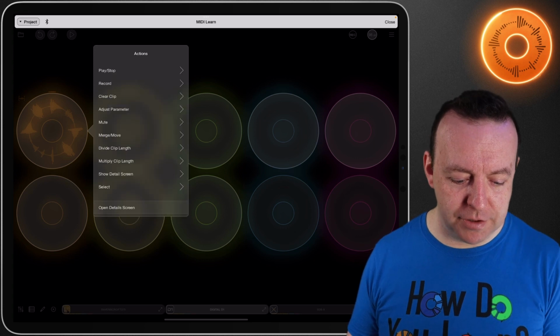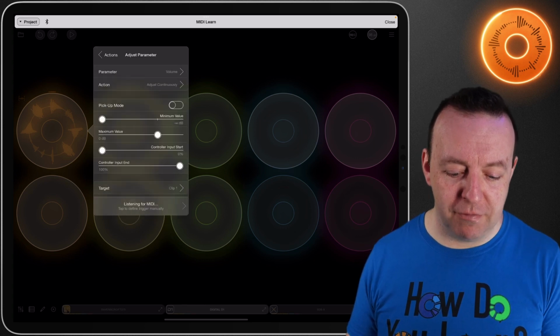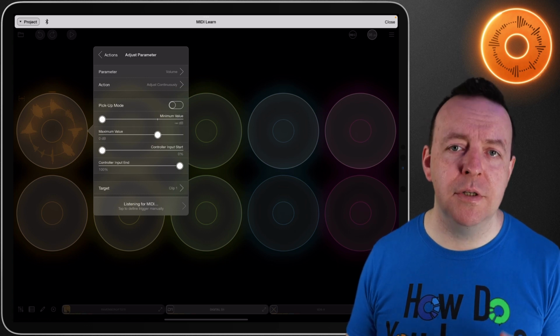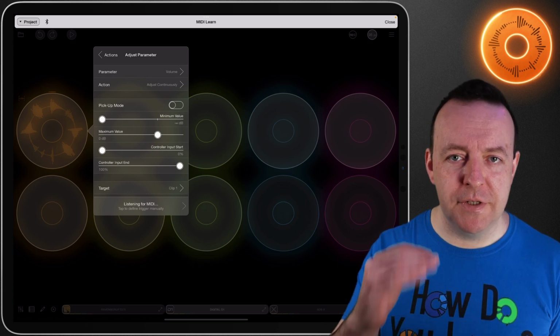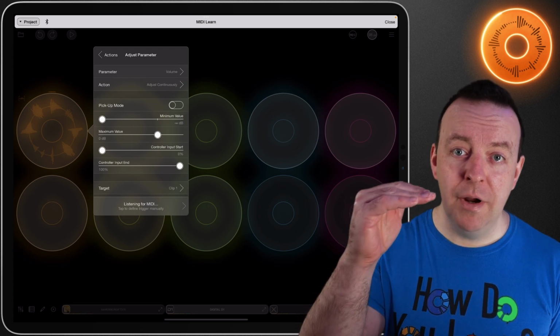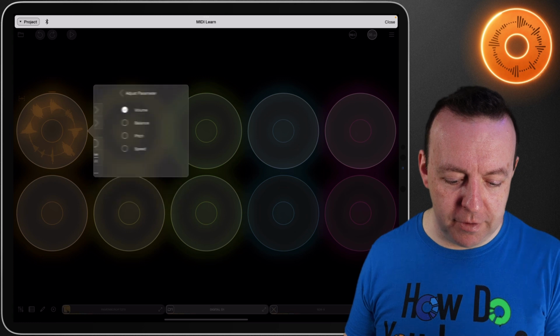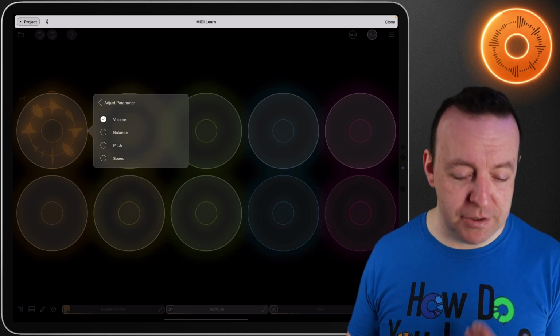We're going to go back to actions, and we're going to have a look at adjust parameter. Adjust parameter is different than pressing a button. It's a continuous MIDI control. For example, if I move a slider from here to here and let go, it will stay at that position until I move it again. So you can see here we've got volume, but we can also do things like balance, pitch, and speed.